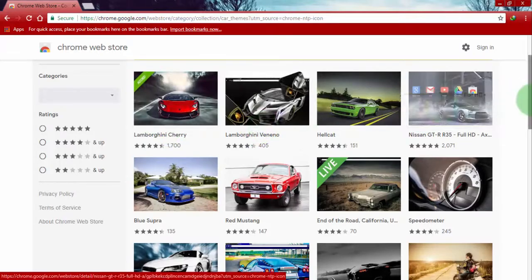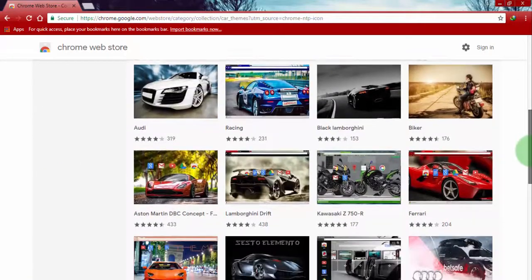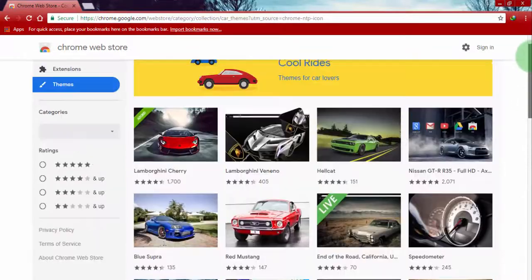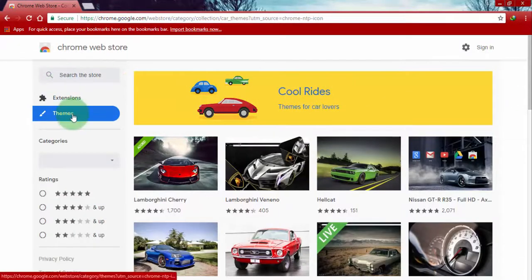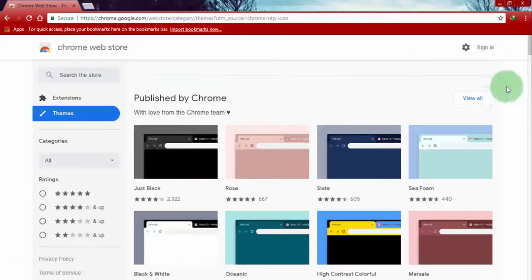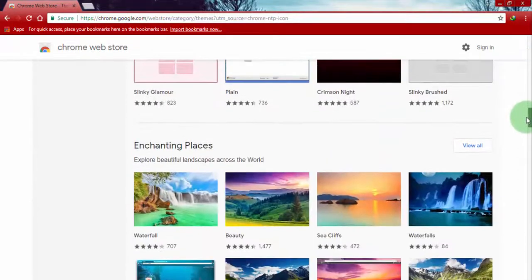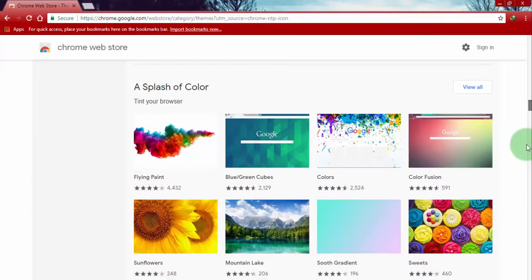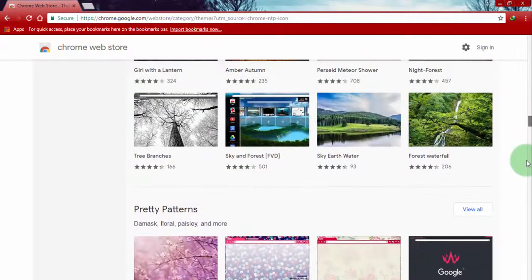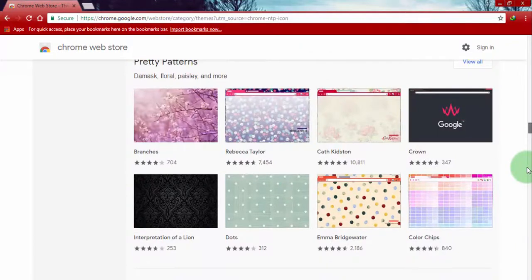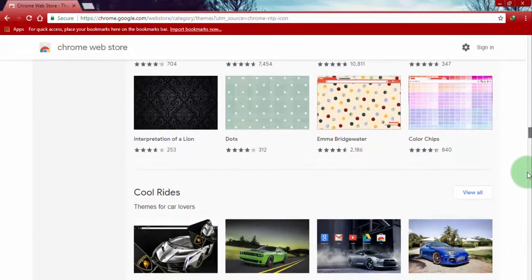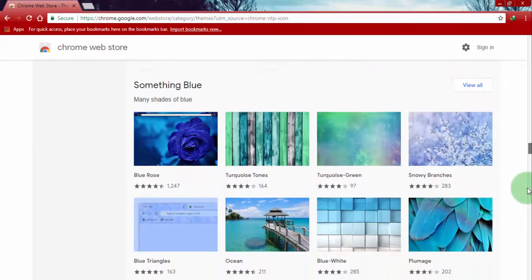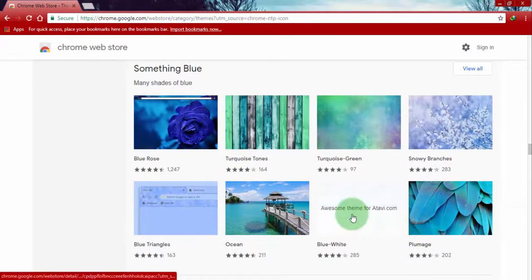You can also choose another theme from here. So now I will choose another theme. I am going back, clicking on themes, and here you will see all of the results about Chrome's themes. Now I will choose a beautiful theme. This one is very beautiful.